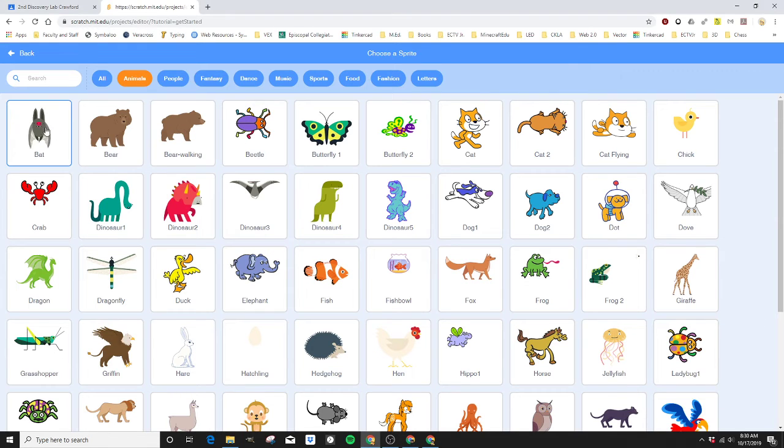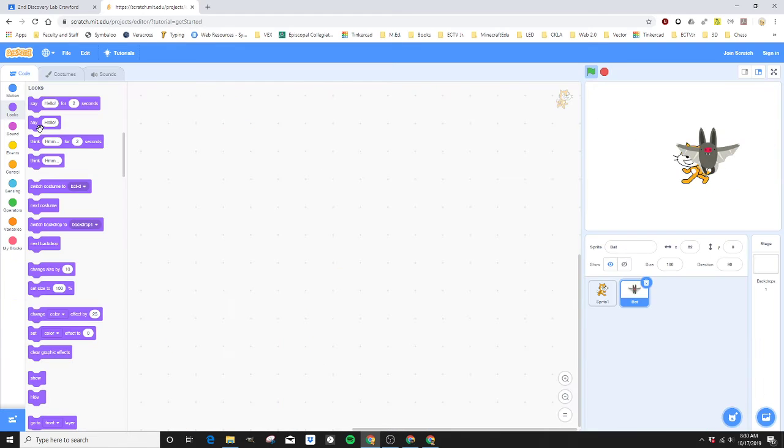Now let's come in here. I'm going to use this bat as my character. I like him. He's really cute. All right. Well, notice that my bat is selected. It's blue. Also notice my bat's not doing anything. That's because he doesn't have any instructions or commands. So how can we fix that?